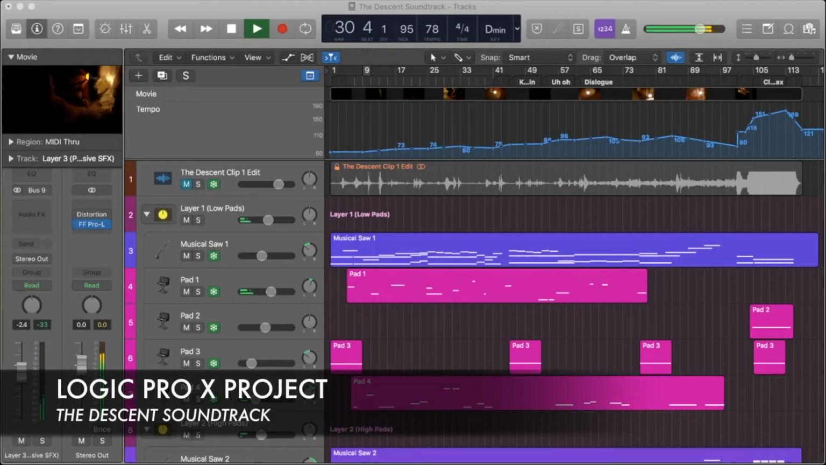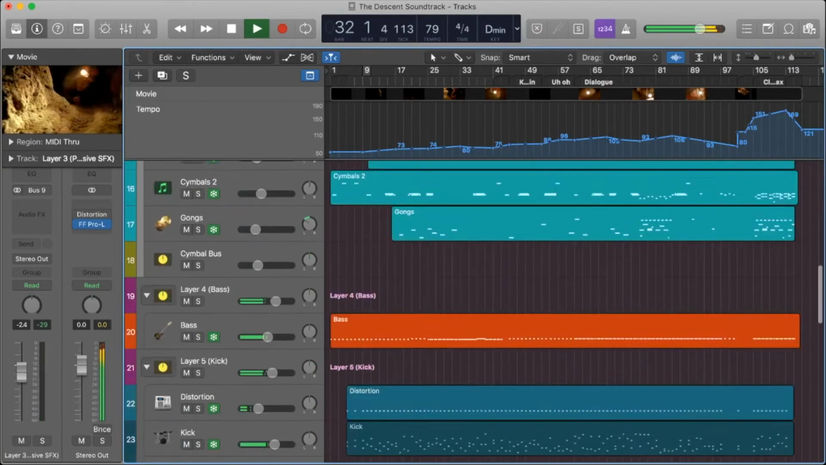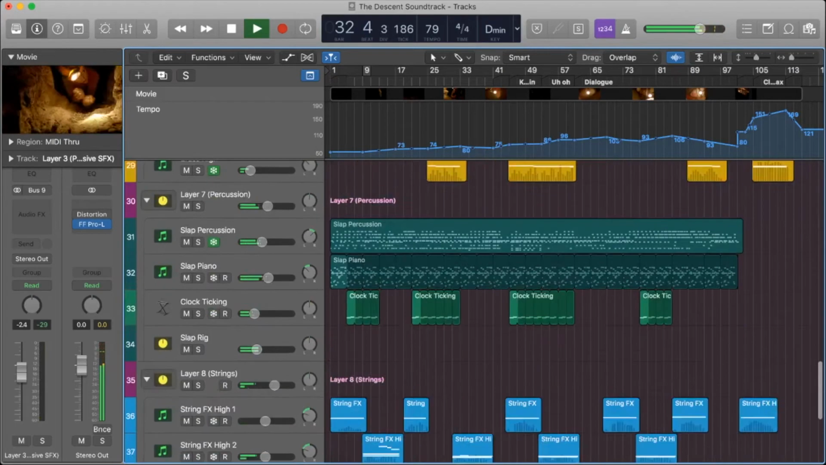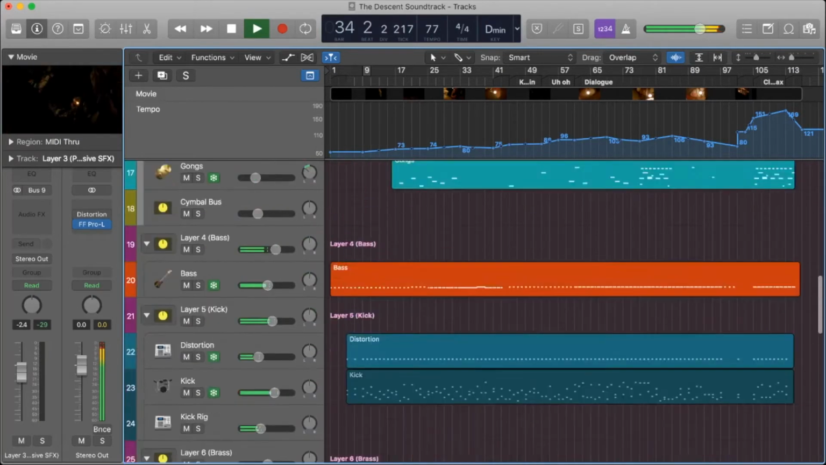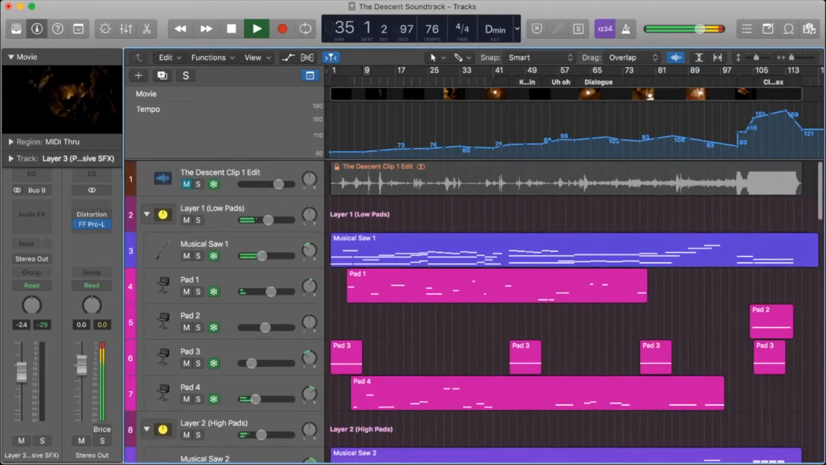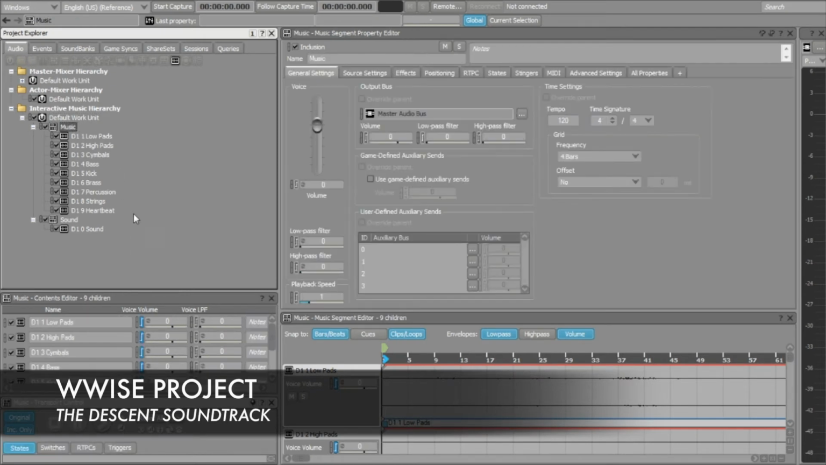Using Logic Pro, I composed 2 soundtracks for this project, one for the film and one for the game. Both soundtracks have been composed to be used dynamically in Wwise, using the vertical layering method for the film clip and the horizontal resequencing method for the video game. I then handled all of the dynamic music in Wwise. First, let's cover the film clip.